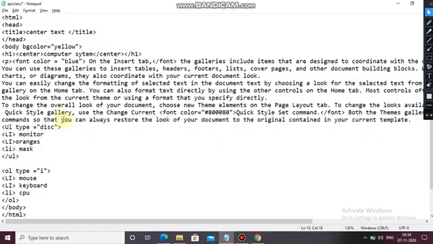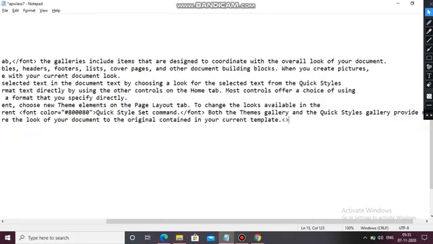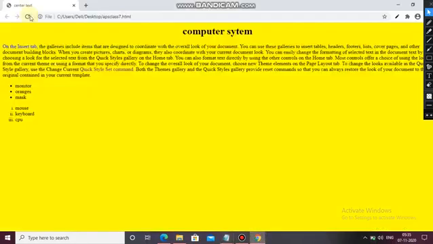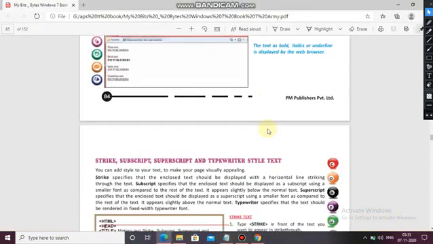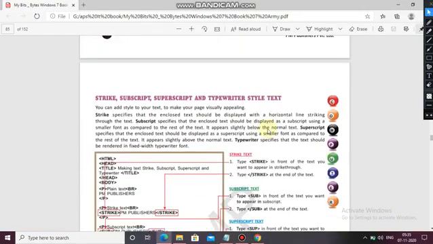So here you use the U tag and then close it after the text, backslash U. Control S. See, it is underlined while using a U tag. Clear? Strike, subscript, superscript, and typewriter style. Okay, this one.